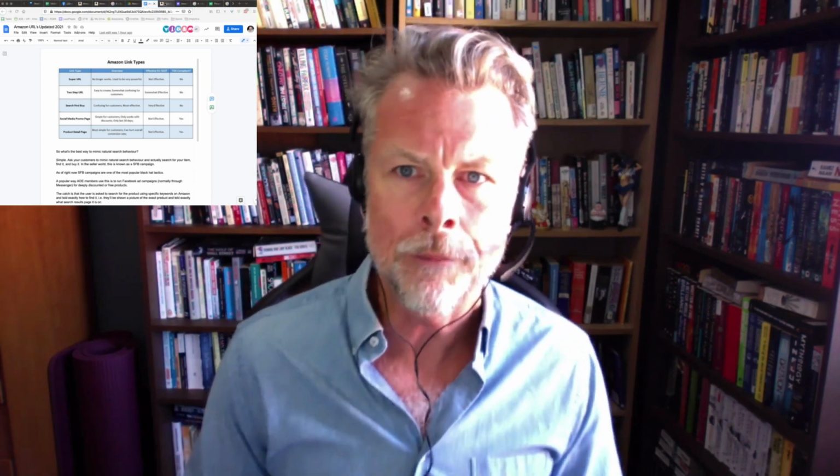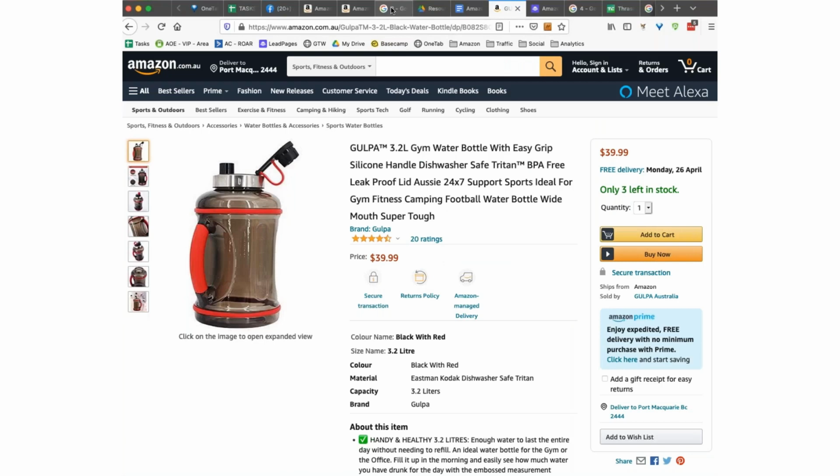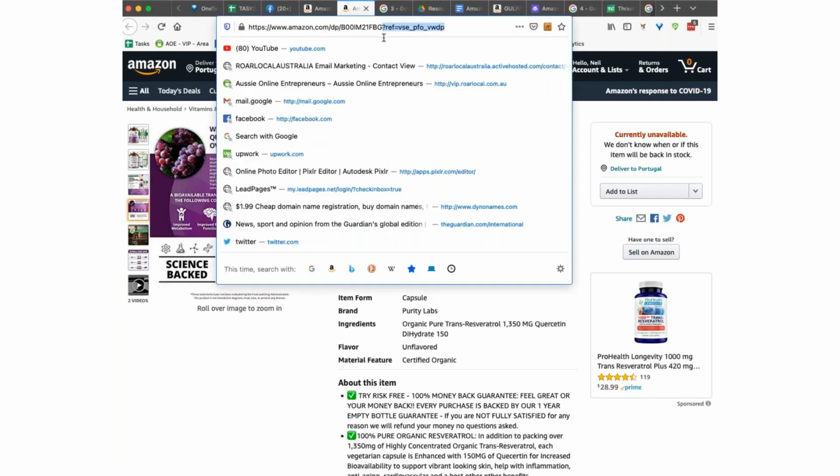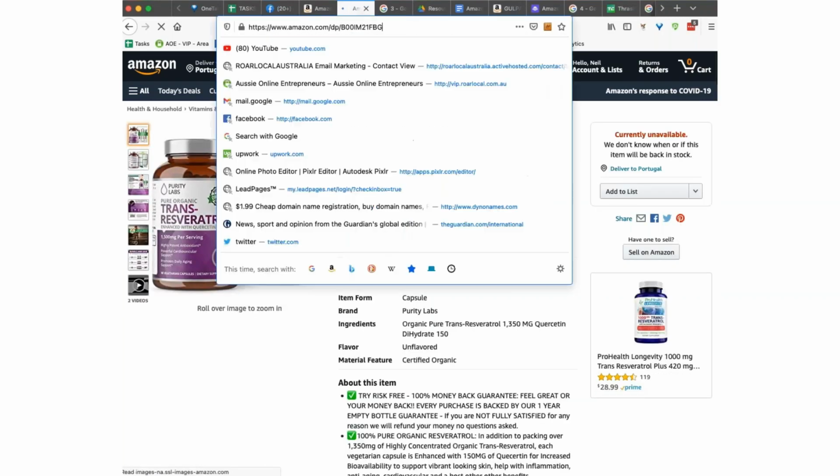I'm going to show you the not very effective one first, which you'll still need to use for some things, and then we're going to move up from there. This URL here is amazon.com/dp, then a slash and the ASIN number. That is a bog standard Amazon URL.